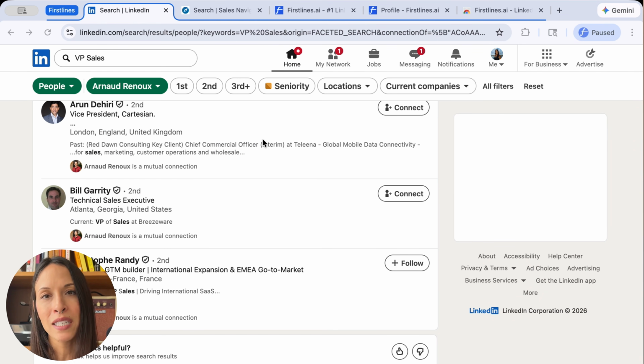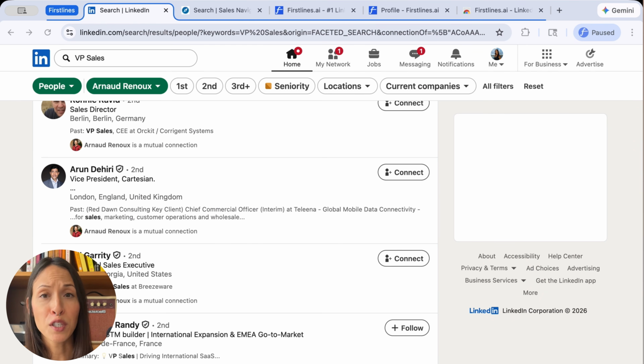Now, let me give you one more targeting rule that a lot of people tend to miss. When you're filtering, you want to pay attention to the connection degrees. First degree means that they're already connected and those are warm contacts that you have. Second degree, like we can see here, are going to be mutual friends. These are your gold mine. And third degree are cold connections. There's no mutual connection and oftentimes you can expect a lower acceptance rate.